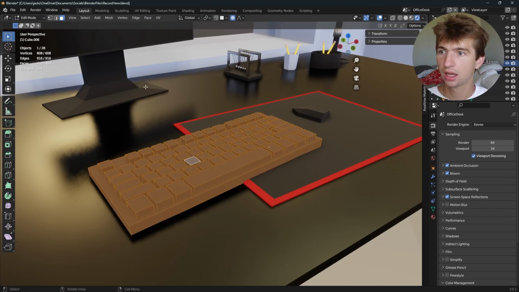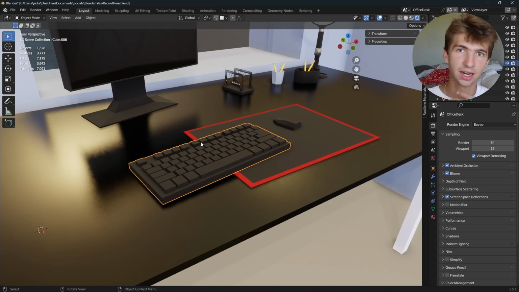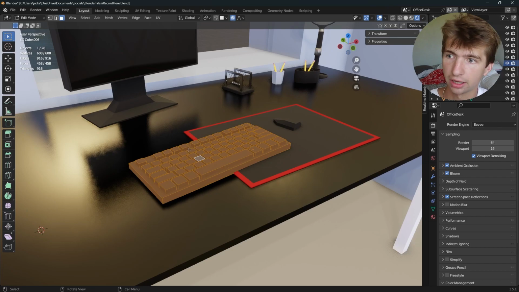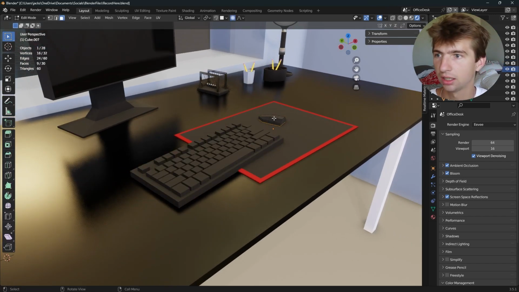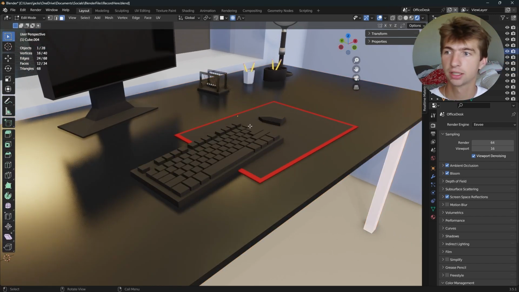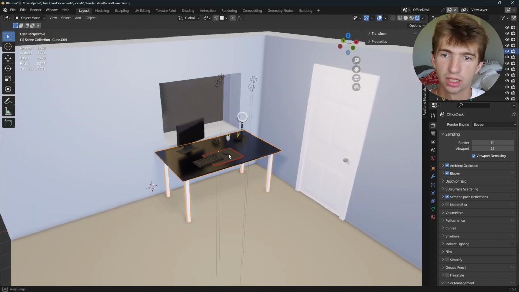If I press A, as you can see, we have everything selected right here, and total triangles are 916, whereas if we exit edit mode, total triangles are 7091. So to see the poly count, just enter edit mode and exit, and you can check that for all your objects. And that's how you check poly count in Blender.